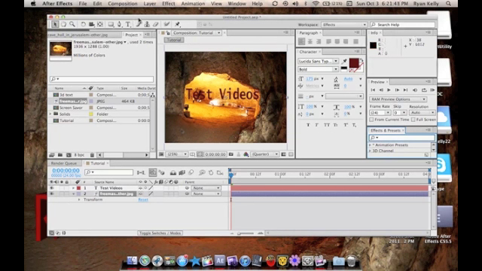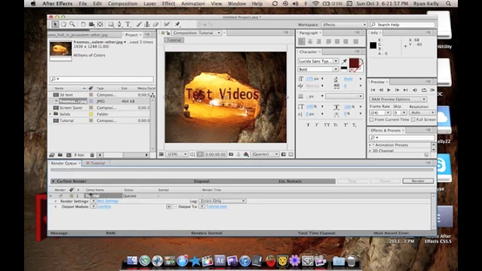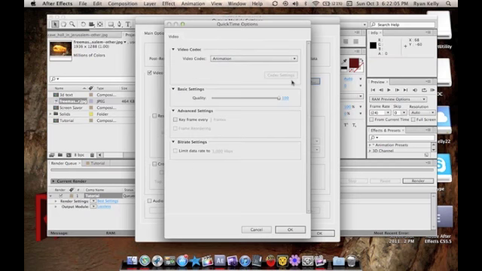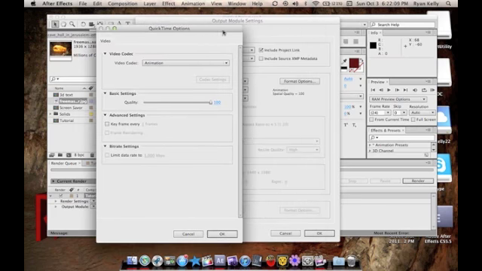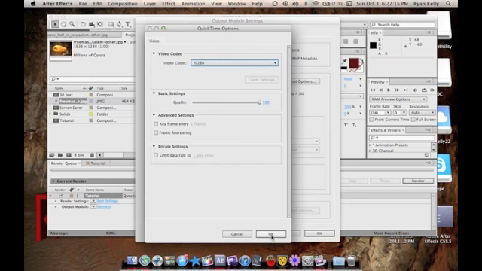And then all you have to do, if you like this and you think it's done, is go up to composition, add to render queue, and now you've got it here. And all you have to do is click lossless. Make sure it's on QuickTime. This is for Macs. I'm not sure about Windows. Then click format options, click on animation, change it to H264. That's what I usually use. You can probably use something different.